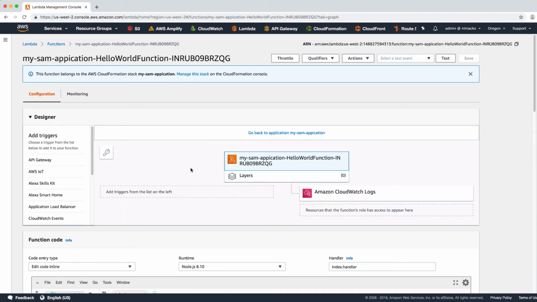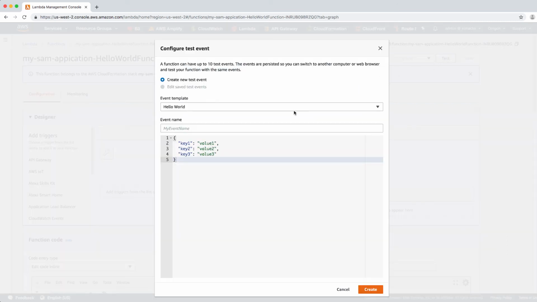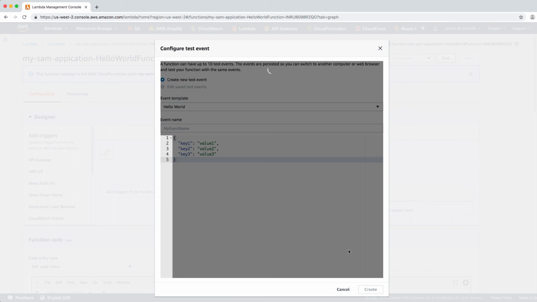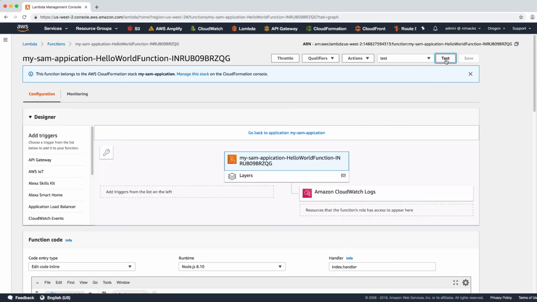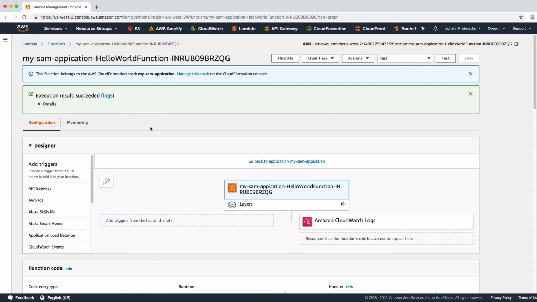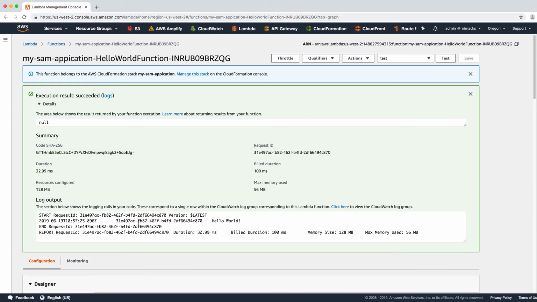So let's invoke this Lambda function. First of all, we can create a test event. We'll just call this test. And then we will test here. So what we should see here is hello world. All right, so that's the basics of creating a Lambda function with AWS CloudFormation.